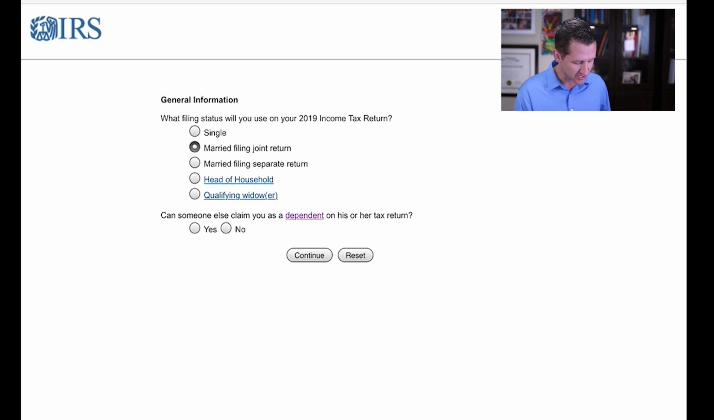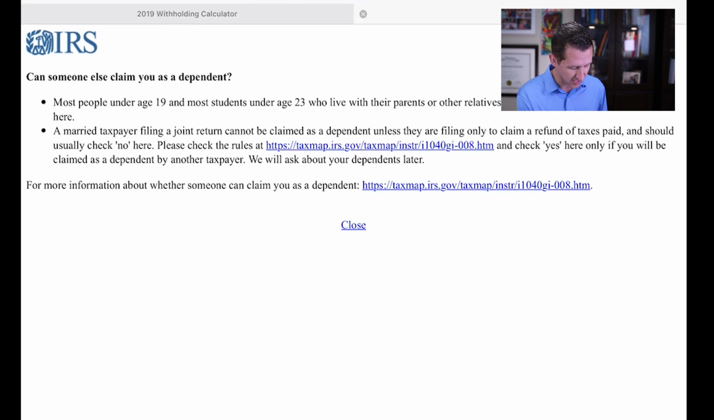The next section is going to be, can someone claim you as a dependent on his or her tax return? Now remember, your spouse is not your dependent. This is only if you have qualifying children or qualifying relatives. If you have a question, go ahead and click on the dependents. It gives you a brief description.